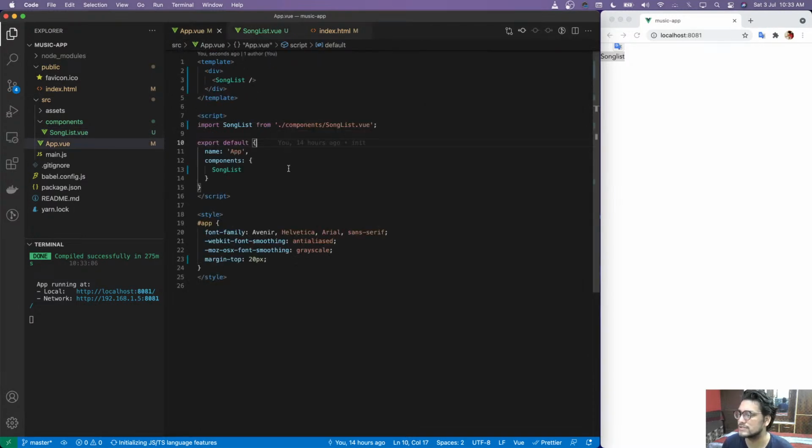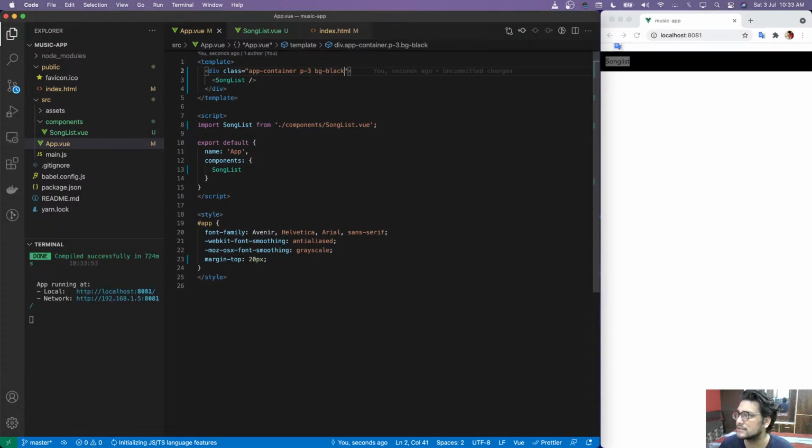First and foremost, I want to style the app container. So let's start by giving it a class of app-container. I'm going to give it a bit of padding, and I'm going to use the Tailwind class bg-black to give it a black background. So you can see the black background here.